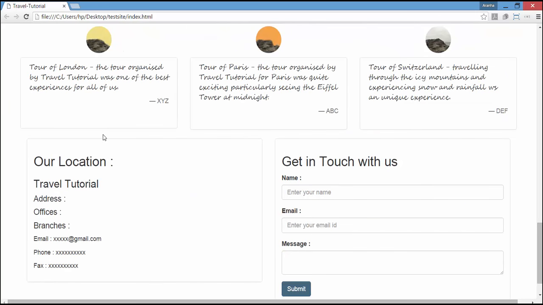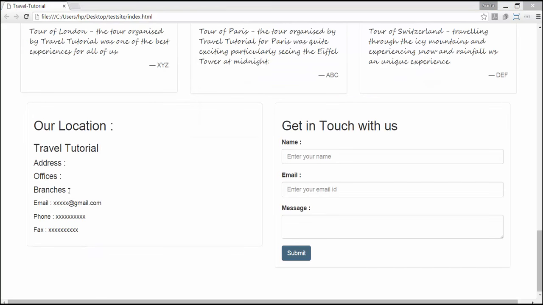you can see that there are two columns, the location on the left side and get in touch with on the right side. One difference that we'll observe is the our location column is slightly lower than the get in touch with column. That's because of the lesser content. So we want to align both these columns.